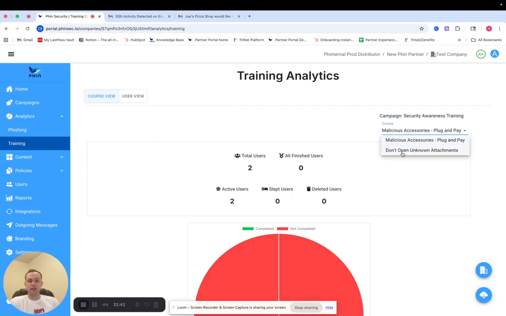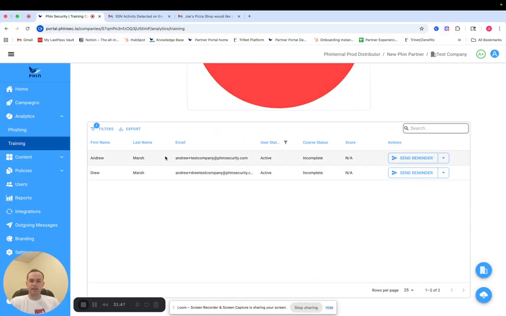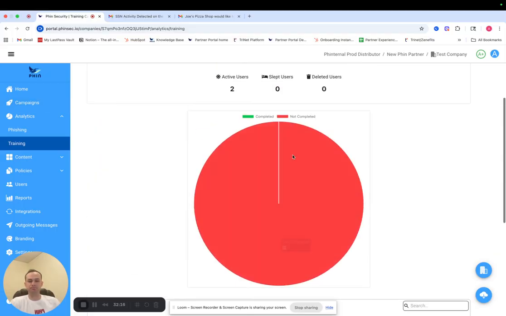You can do it by course. So you can see for specific courses the users that have completed it, have not. Obviously, this company has users that have not completed it yet. You can manually send them a reminder. And by default, we're actually sending training reminders every 7 days since the last time the user accessed their training in our LMS. So that's automatically happening by default every 7 days since their last interaction with Phin. But we also have the option to individually send reminders by user or by course as a whole. And that option is under campaigns as well.